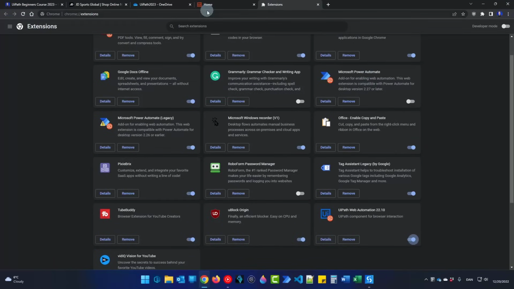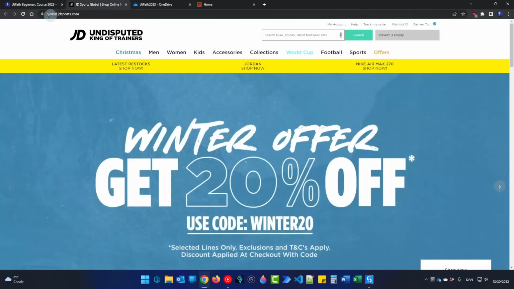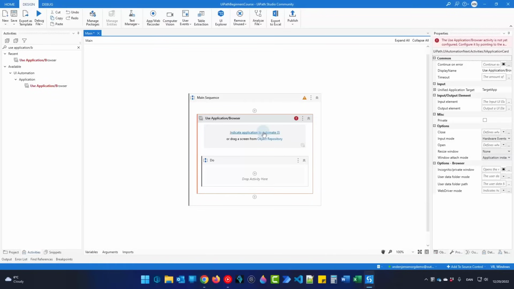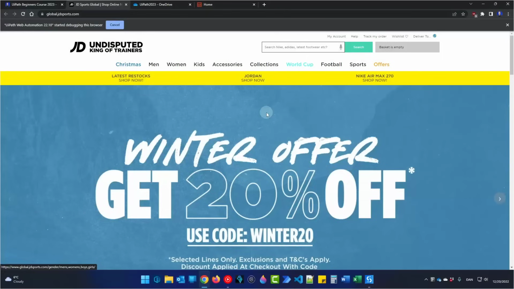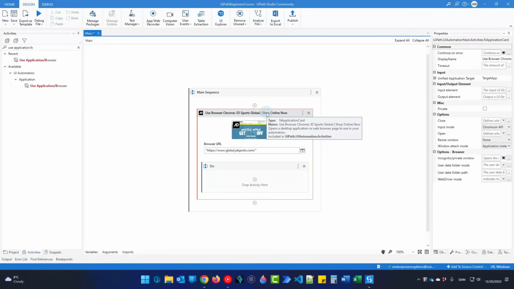This also means that we can now grab the browser. I can close down these extensions. I might need to refresh the browser, but let's go try it again. So if I click indicate application to automate, you can see it turns green. Now I can click with the mouse, and this means that we are now working at the global jdsports.com. Everything we need to do in that browser will go in this do container.